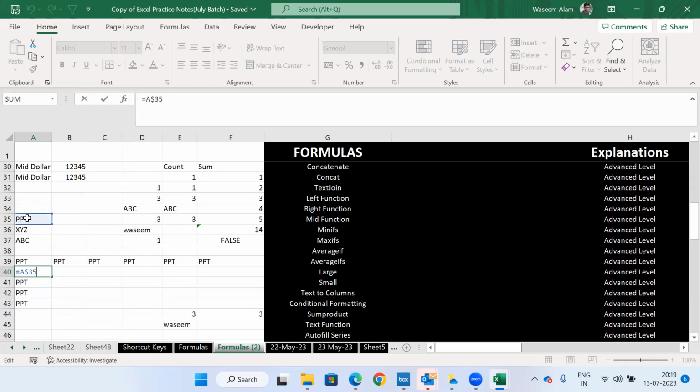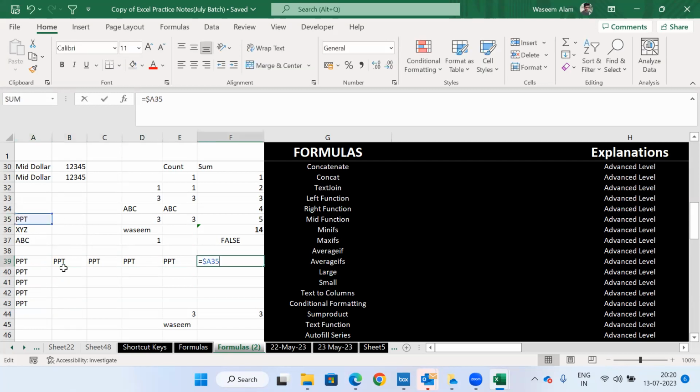We are getting the same output with the same row number 35 in every column. Here we are getting the same output with column number A in multiple columns. Understood? Yes. Now my question is how to fix the same data.